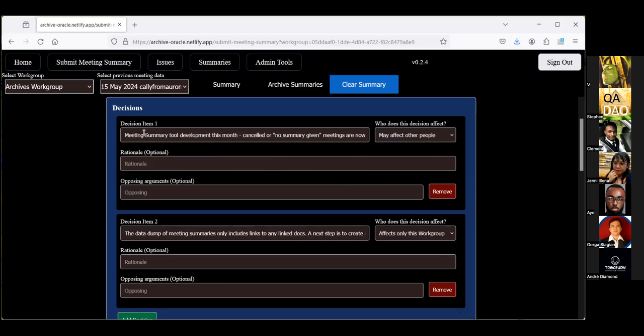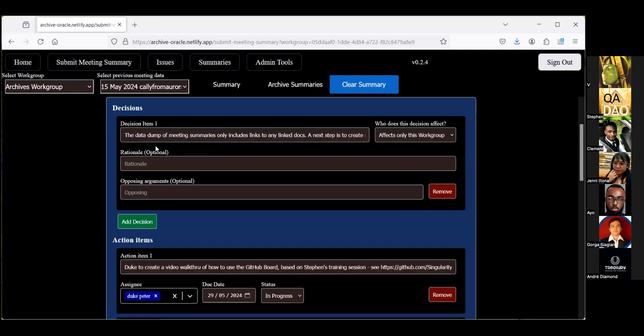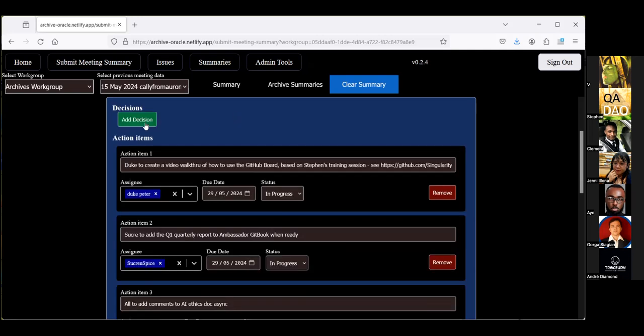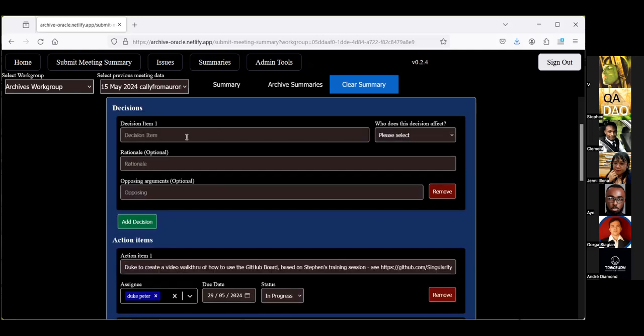It's been done. The meeting summary tool development this month. I just noted what Andre said. And the data dump of meeting summaries only includes links to any linked docs rather than the content of the doc itself. So that's recorded, so we can take that off. So that leaves us now space to add any new decisions that come out of this meeting.